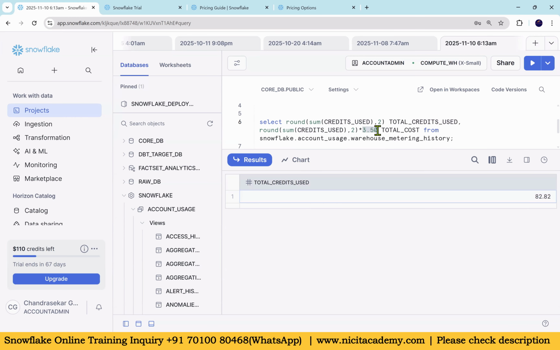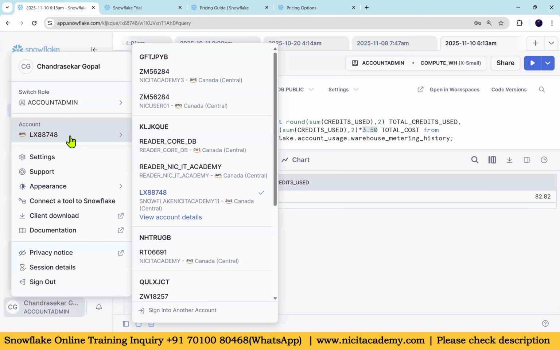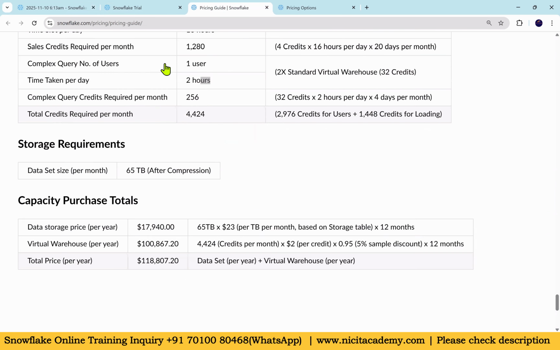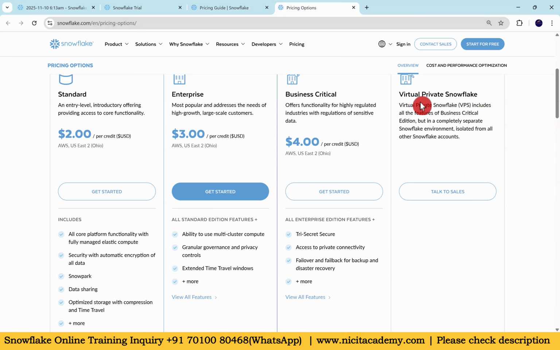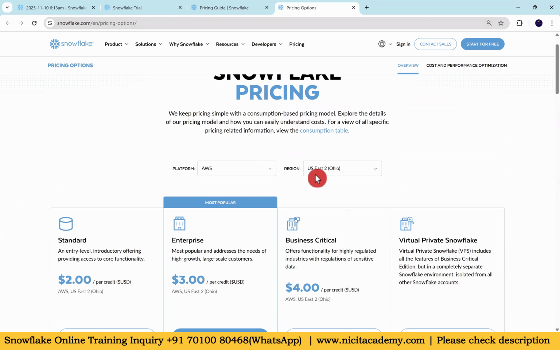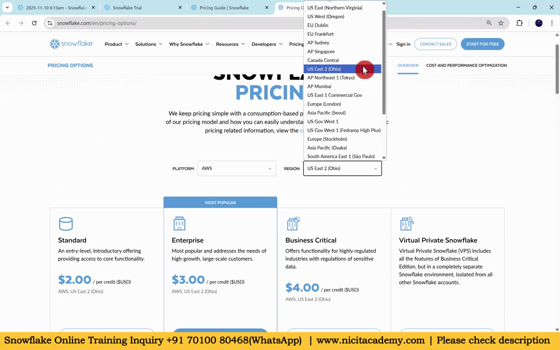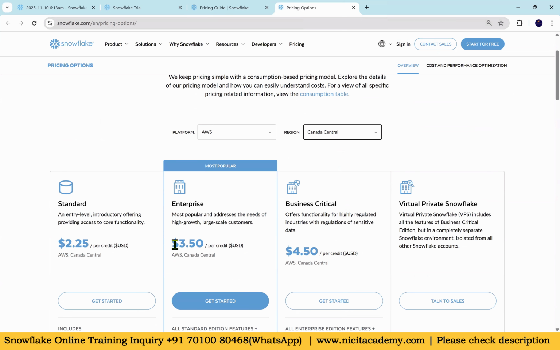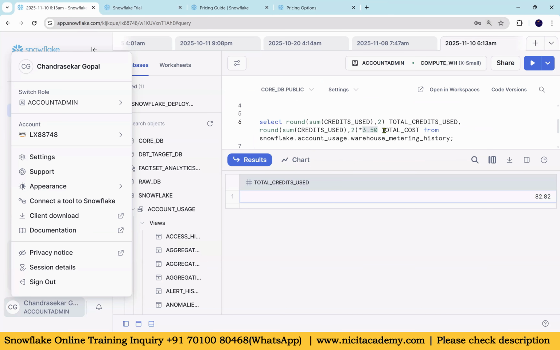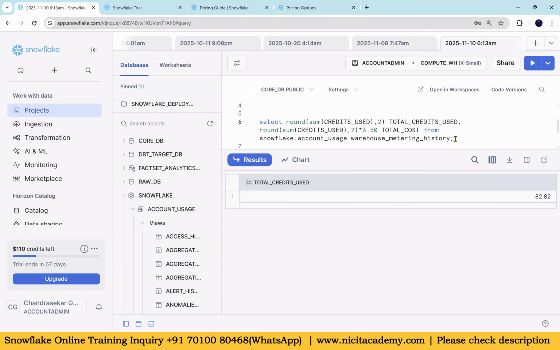Then it is my Canada Central region, right? So what is the cost for the Canada Central region? You see here where I have my account, it's Canada Central, on AWS. So what is the cost here? Enterprise, it's 3.50. So I will use 3.50 here.